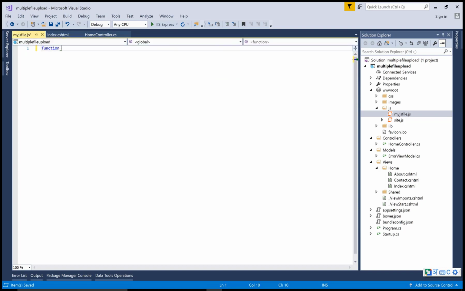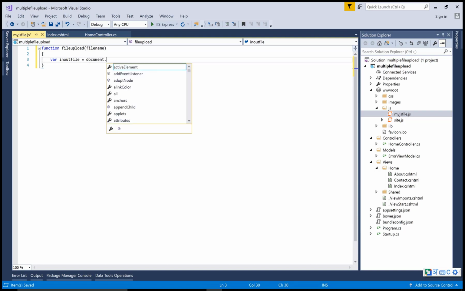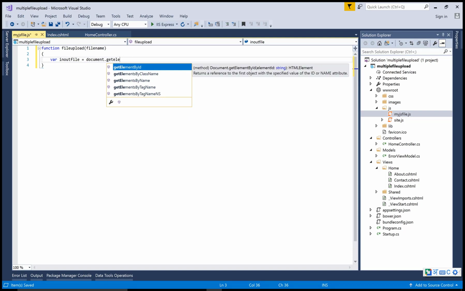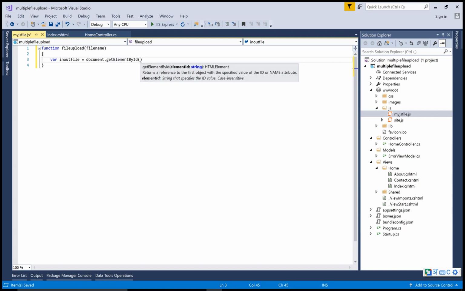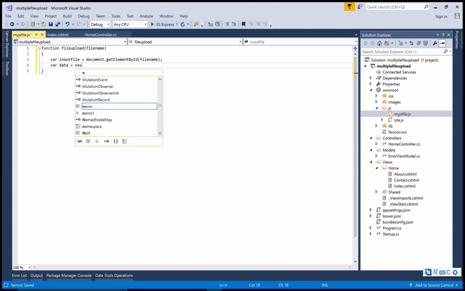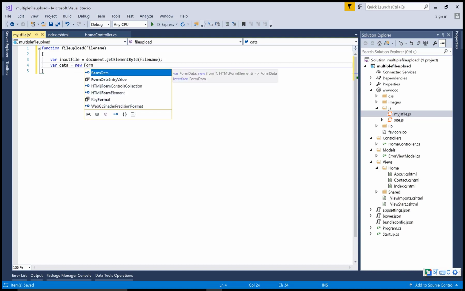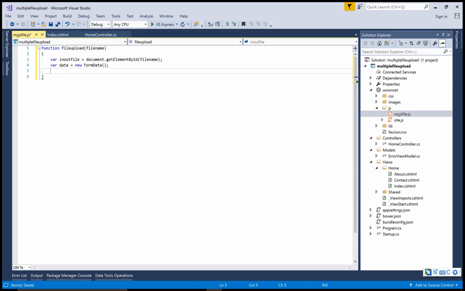The function name is file upload. You can check the last script src tag, and the name of the function is file upload, and pass it here the ID of the file upload control. As a parameter, you can change the name in the formal parameter, that is file name. Variable input file is document.getElementById, and the ID comes from the file name, and the data of the file is new FormData.